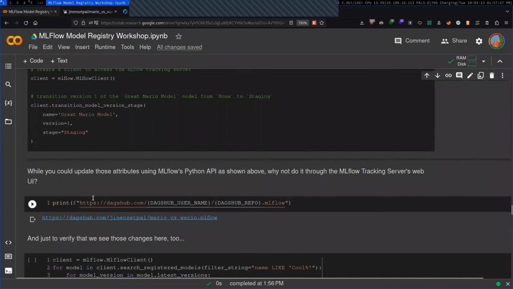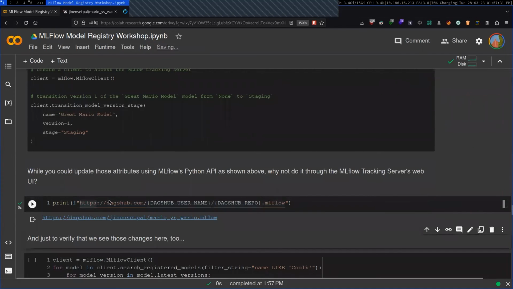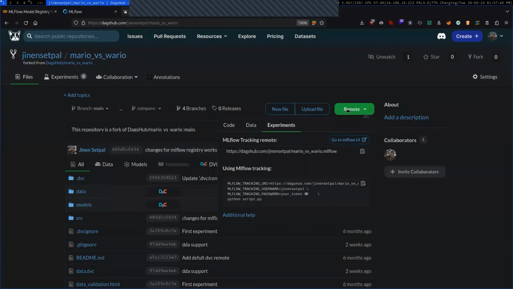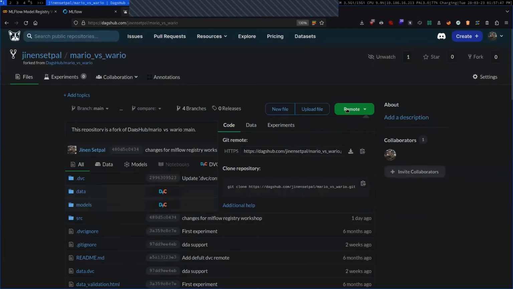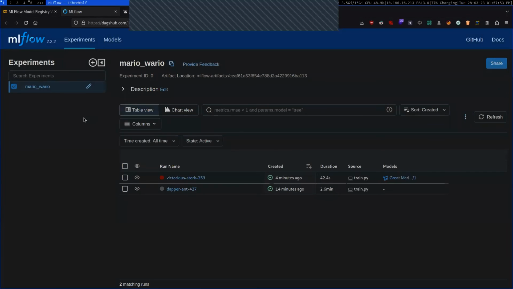But I think it would be a lot easier to use the MLflow tracking server's web UI to do it, simply because it's just that much easier. If you run this print statement over here, it will construct the URI for you. If you like, you could also go through the repository itself under experiments and click on this button, and that will redirect you to this exact page.